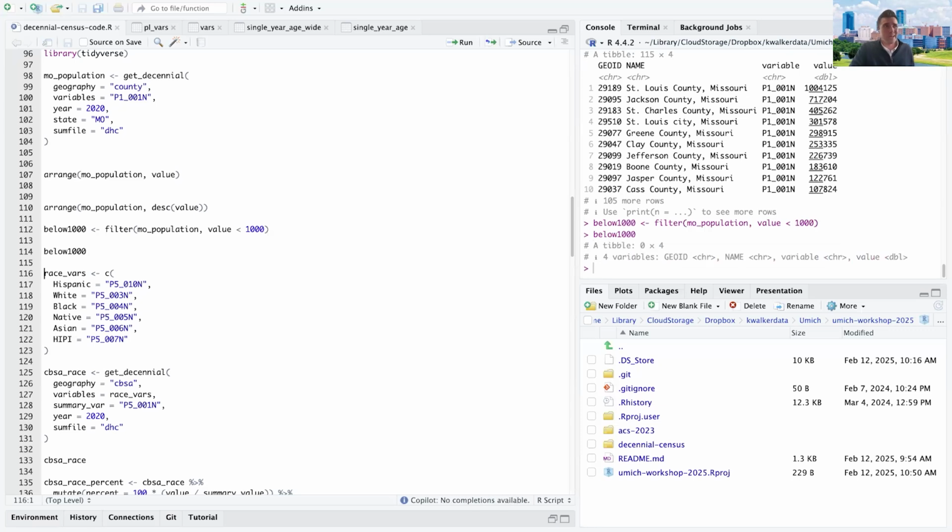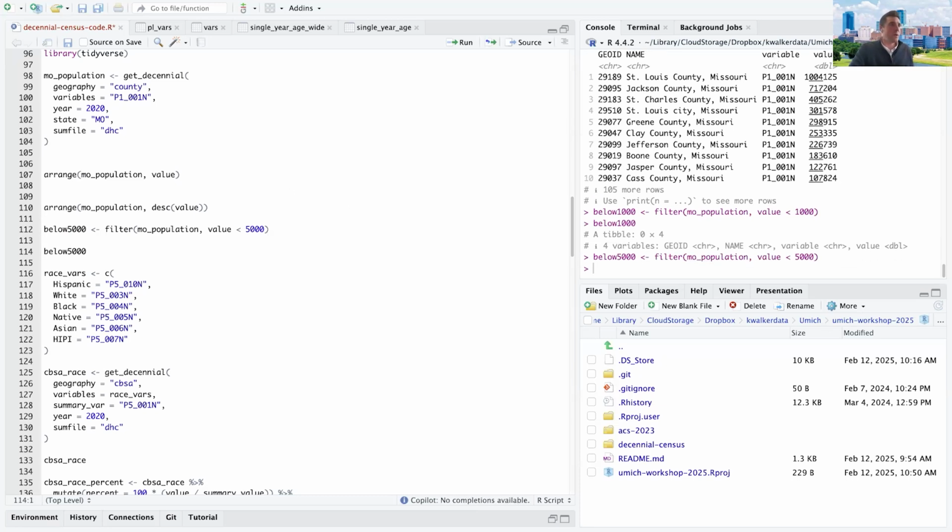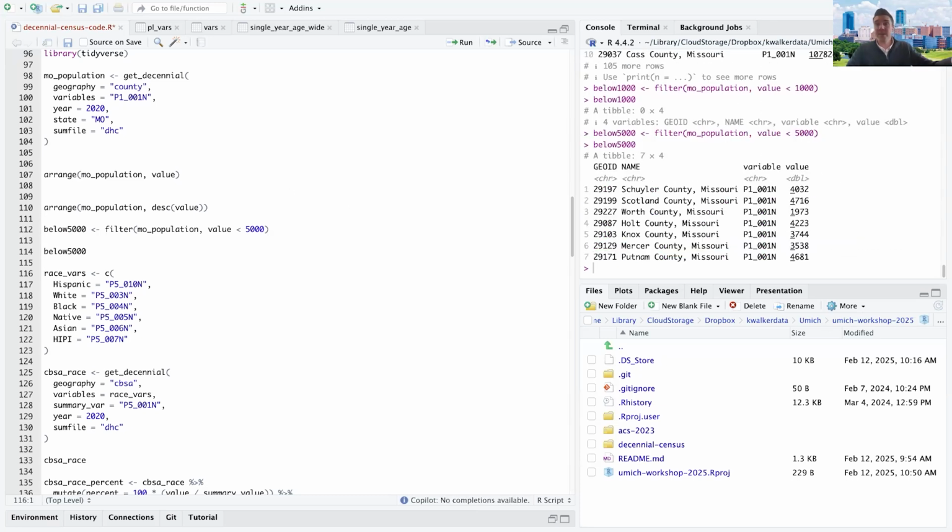Unfortunately, 0. Okay. Let me interactively modify this. I'm going to call this below 5,000. Maybe there are some counties below 5,000. How many are there? Okay, there are 7. I wanted to show you this because this will often be part of the process. You're not necessarily going to know the answers to your questions beforehand.